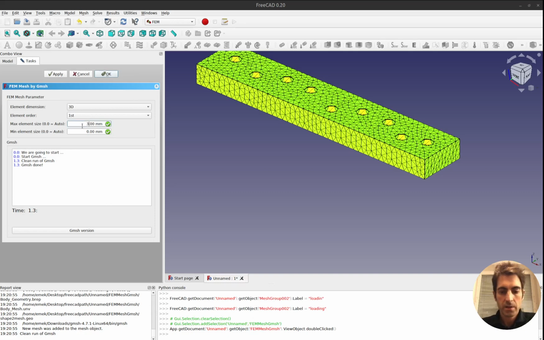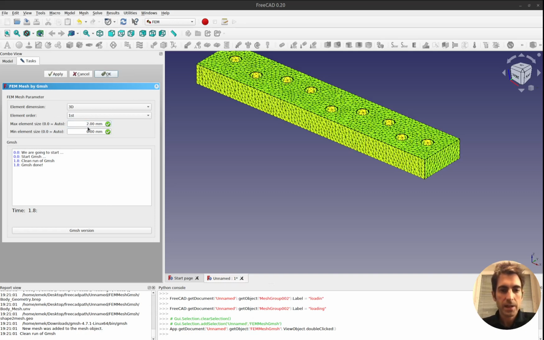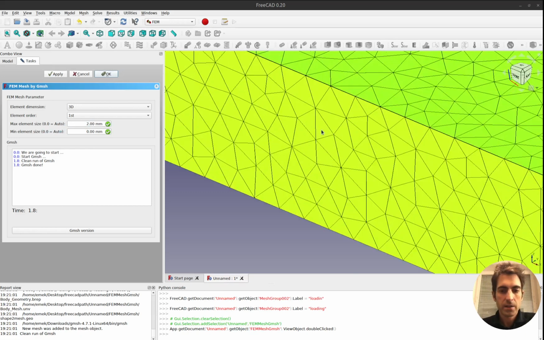Yeah, it's a bit better. So let's make it 2. So this is the element size. If you actually go in, roughly one element size is 2. That's the maximum element size.